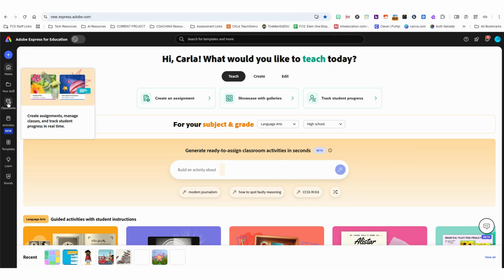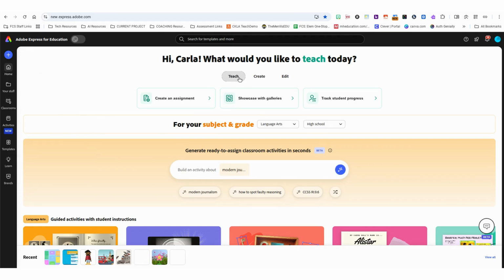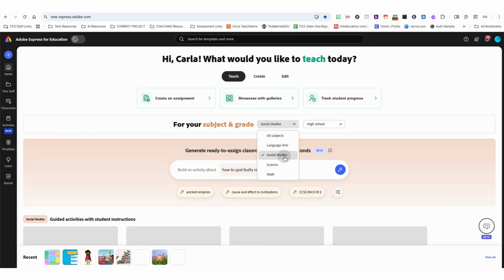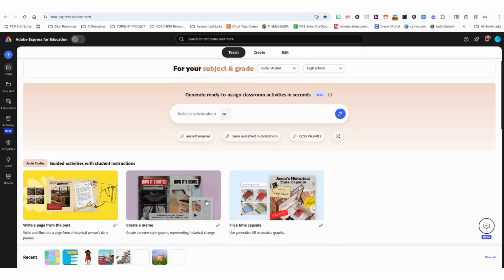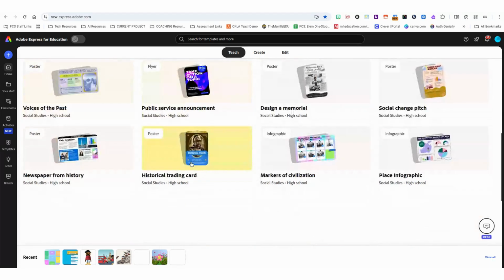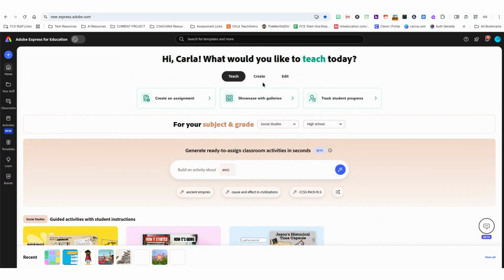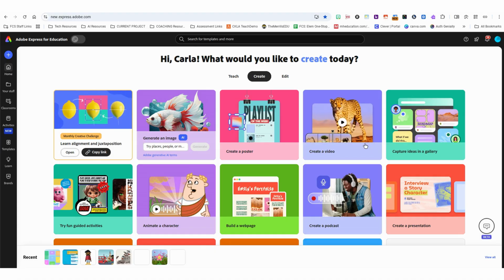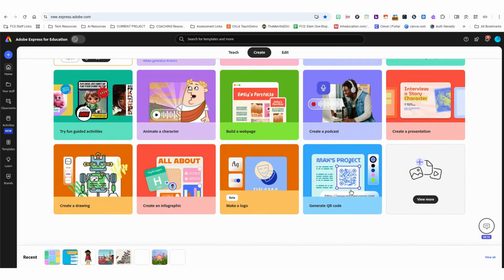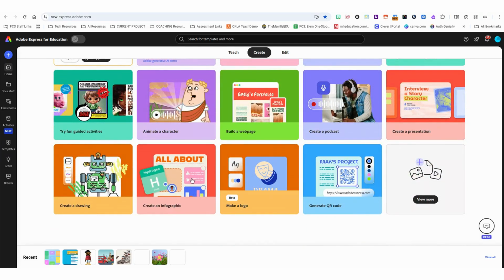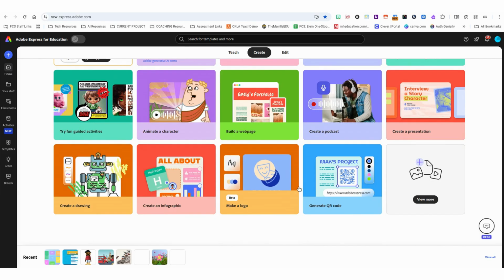You don't have to go into classrooms. You don't have to go down to activities or templates. You can just go from here and say, okay, teach. What things do I want? I'm going to say social studies, high school, and then skim down and see if there's something that appeals to me. Or you can click on Create, and these things are already structured for them to go. So you would just go in, customize it for your assignment, save, and it will publish in their classroom.